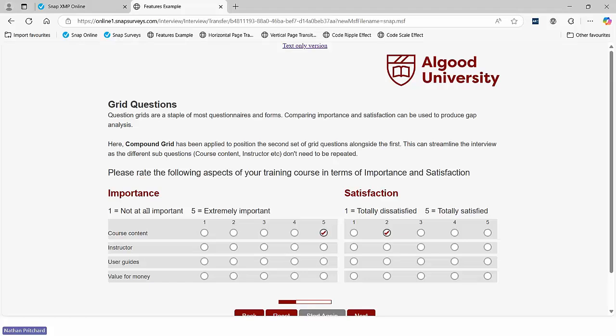Now today I've just got 2 questions. It may be that you've got multiple questions. So perhaps you might have importance, satisfaction, and then you might combine that with an open comments question, or maybe importance, satisfaction, and then spend question, etc. Now I'm going to quickly pop back into the software to show you how this one's set up.